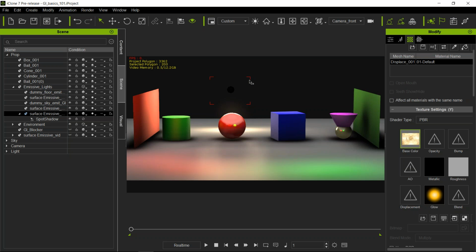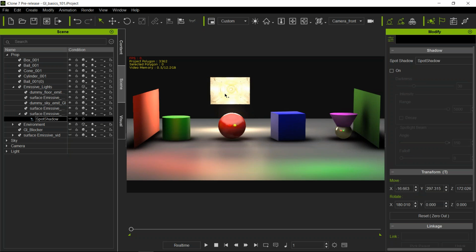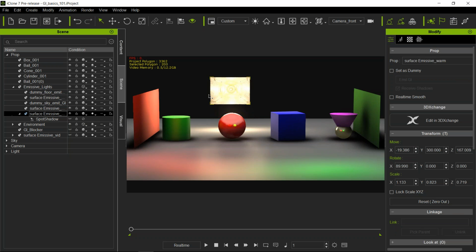Now, the reason this is invisible is because this object is set as a dummy with emit GI on. It's a special enhancement feature that iClone has for global illumination. Now let's turn that off so we can see the source. And let's turn off the spotlight in the center. I will show you why I use that later on. Now, there's our beautiful emissive light here.